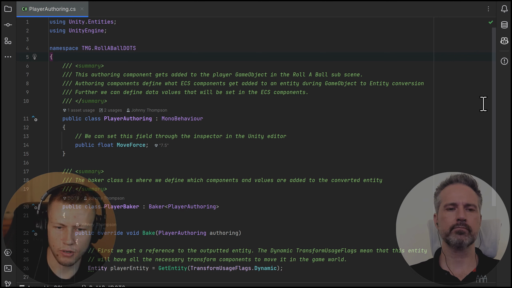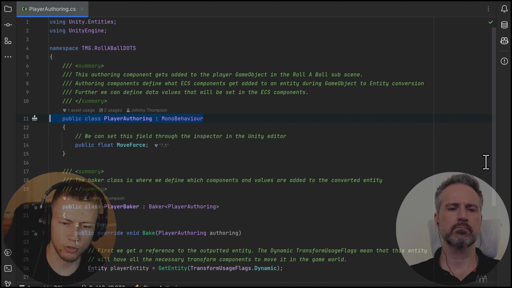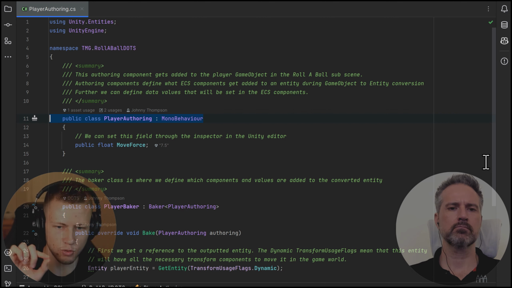You'll see here that we're defining this player authoring. It's a MonoBehaviour, and all it has is one field. It's that editable field called move force. And that's what we're directly editing in the Unity inspector on the authoring side. You'll see that I do have it set to public, and there's a reason for that.